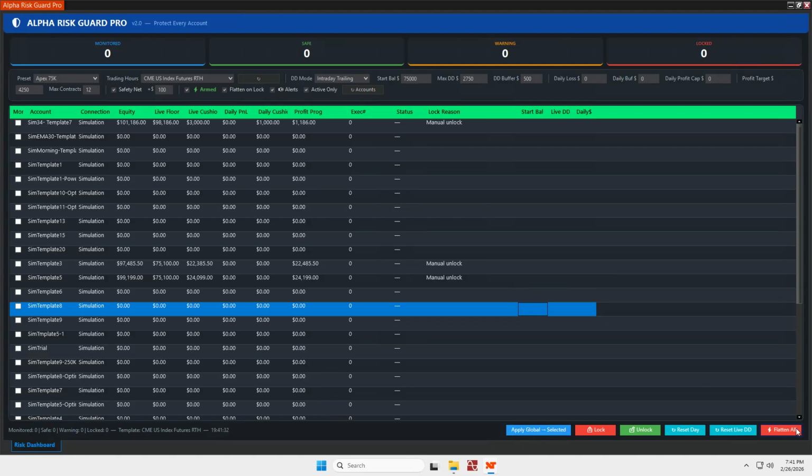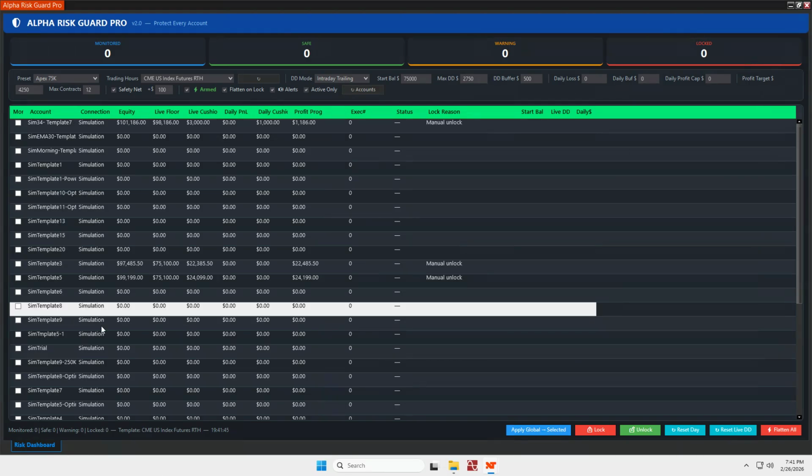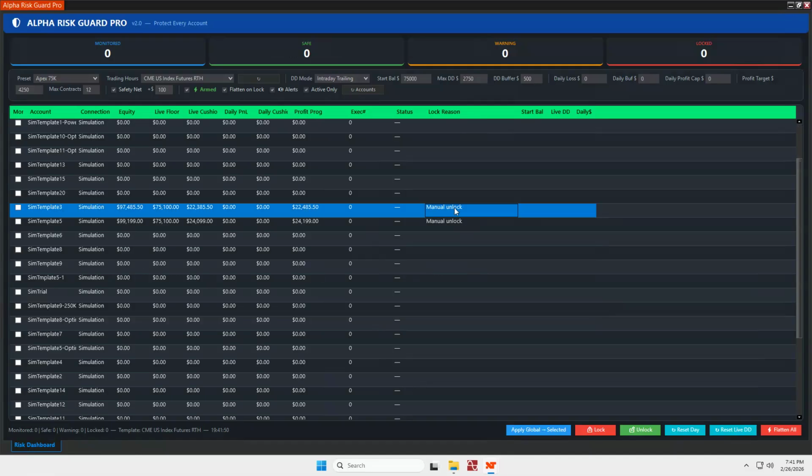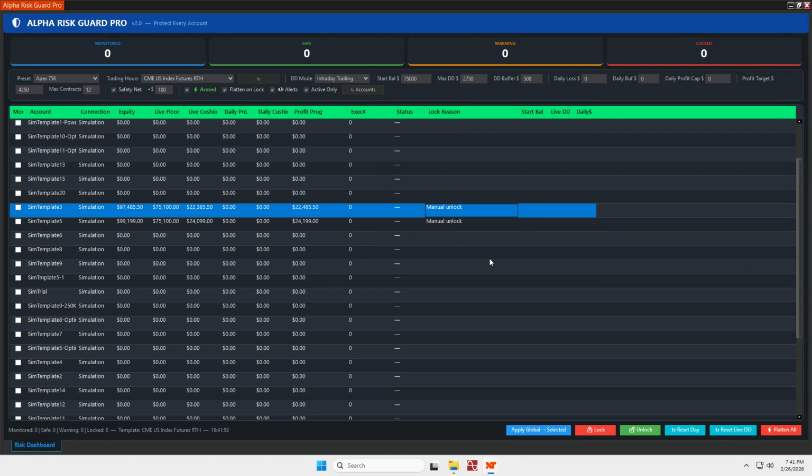So this is the Alpha Risk Guard Pro. Looks very nice. You can minimize it, you can maximize it, you can do whatever you want with it. All that I have on this VPS, I'm testing, like I said, billion accounts here, and each one would have different rules. Even look at this, the one I'm talking about, manual unlock. I made this just to show you. This account, I manually unlocked it, so I can show you, it's going to be in your face.